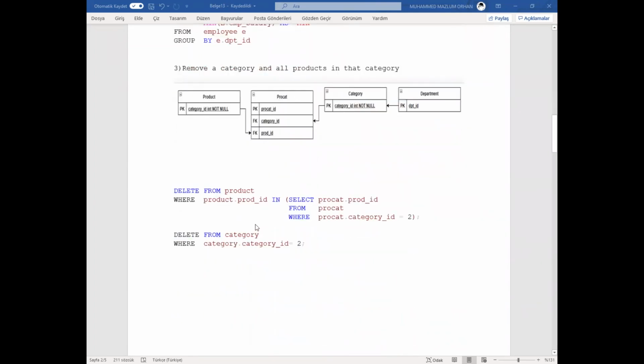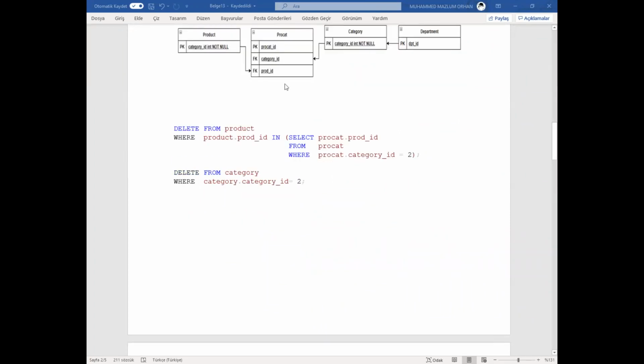The last one is removing a category and all products that are in that category. As I showed above, we have a many-to-many relationship between category and product. And we store information about which product belongs to which category in the product table. We added a foreign key that connects category ID in the product table and category ID in the category table. This foreign key has a reference on update cascade on delete cascade. So whenever we delete a category, it automatically deletes all rows which have the same category ID in the product table.